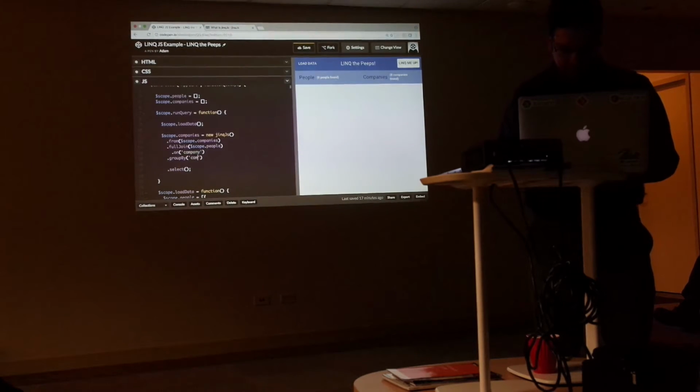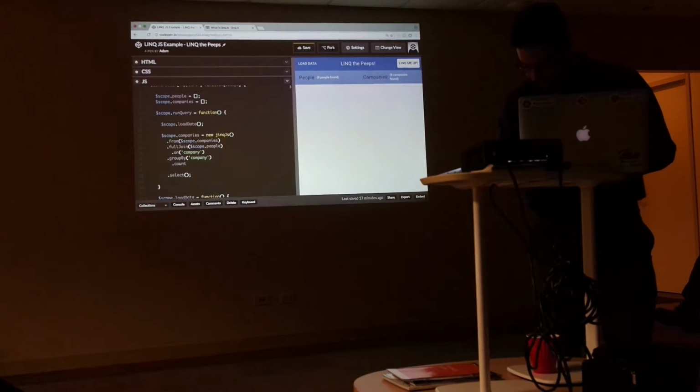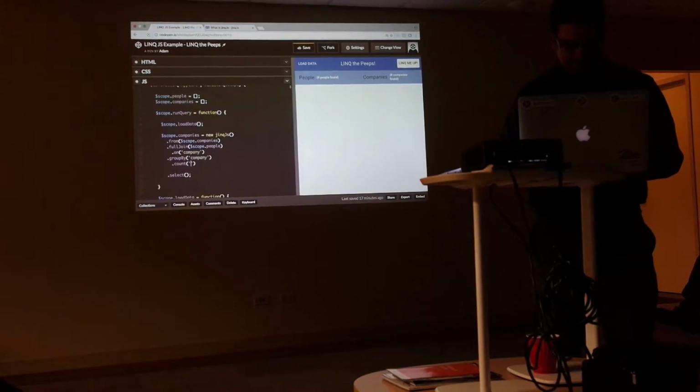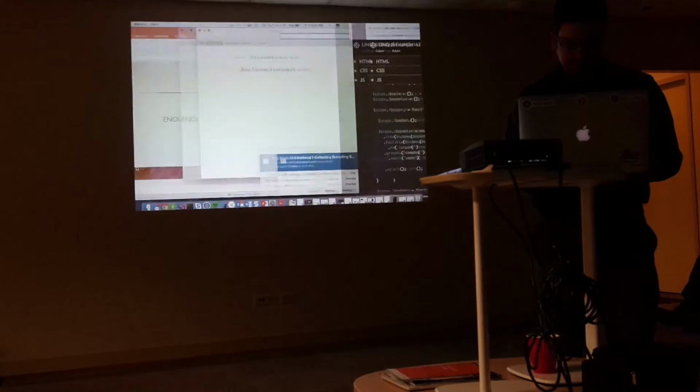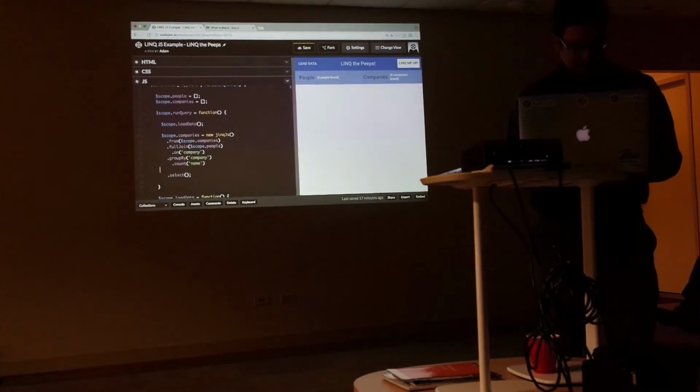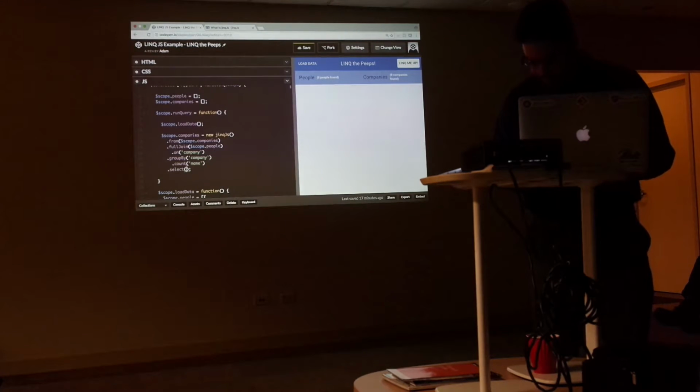And we'll group by company. And I can do a count, and there's some others: I can add, I can sum, all that cool stuff. But we'll count, really it can be anything, so I'm just going to count a name. And since we're doing a group by, we do have to define a select, so it knows what to construct afterwards.